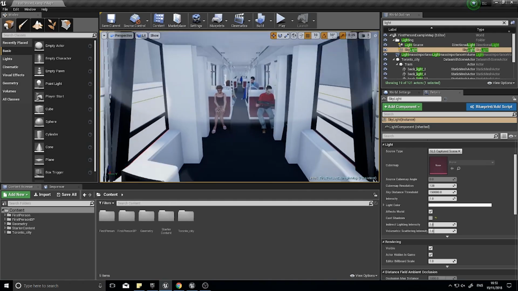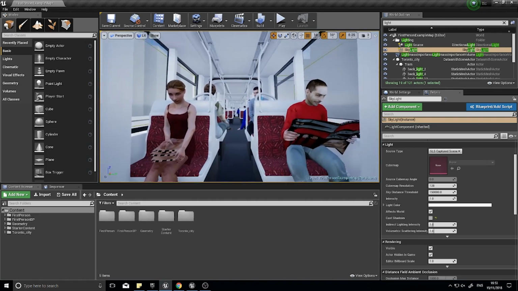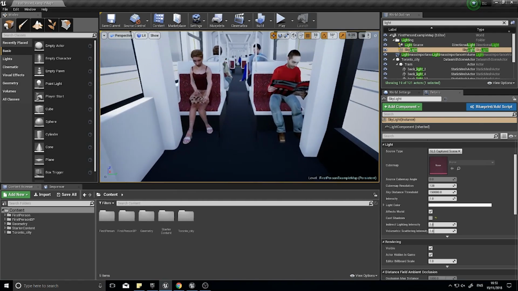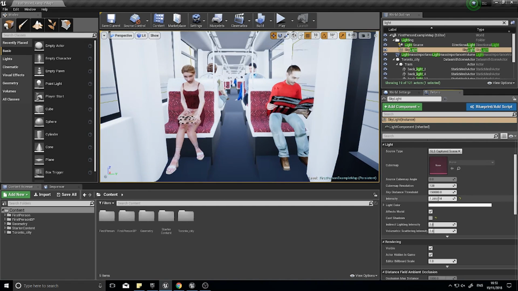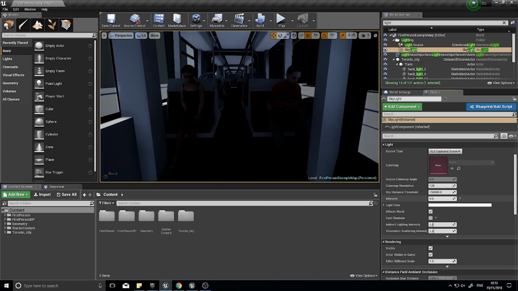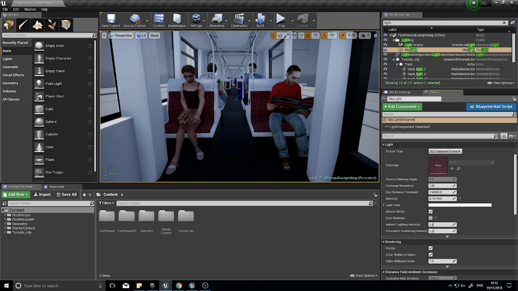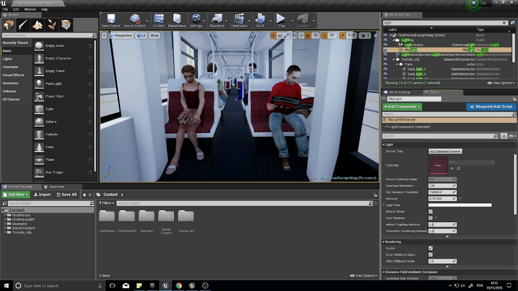So everything in here is technically in shadow. We just lit the shadow up with our skylight, and you can now change the skylight intensity up higher if you want it even brighter, or you can tone it down if you want to get a uniform look throughout.